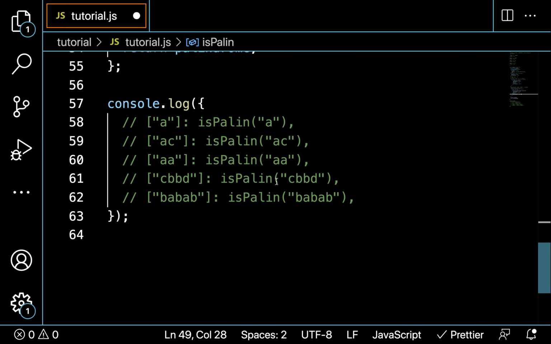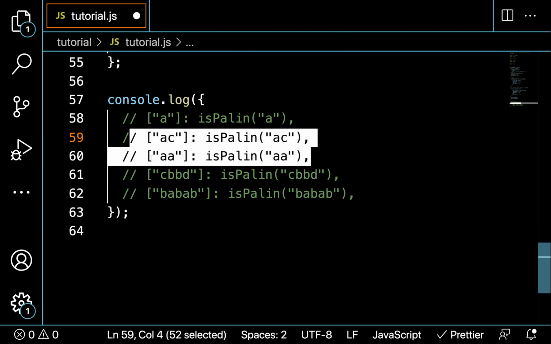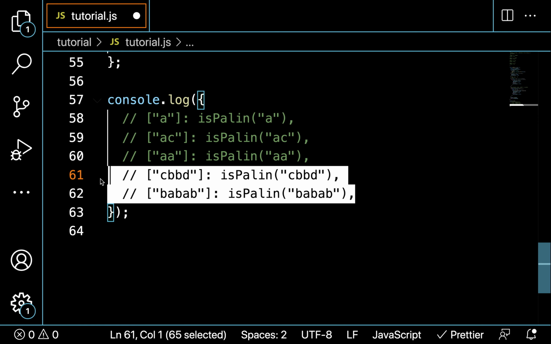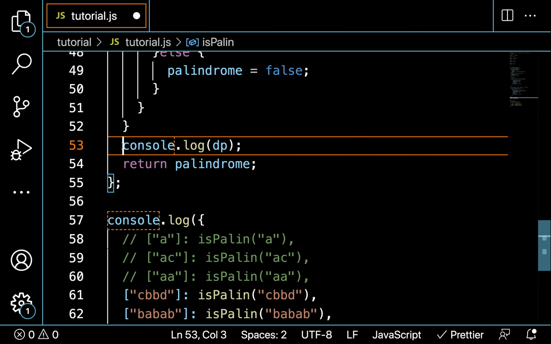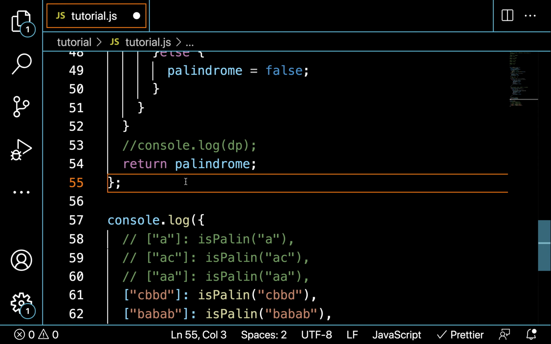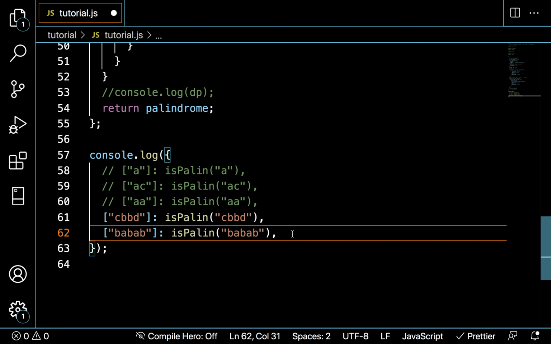So we can test this out. So let's remove these 3. No, let's leave that. So let's test these 2. Let's comment out the dp. I don't really want to see this part. Okay, let's make it smaller. All right, so the first one obviously is not a palindrome. The second one is a palindrome. So let's test that.